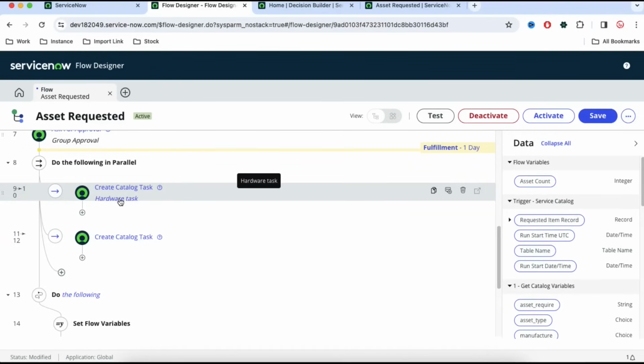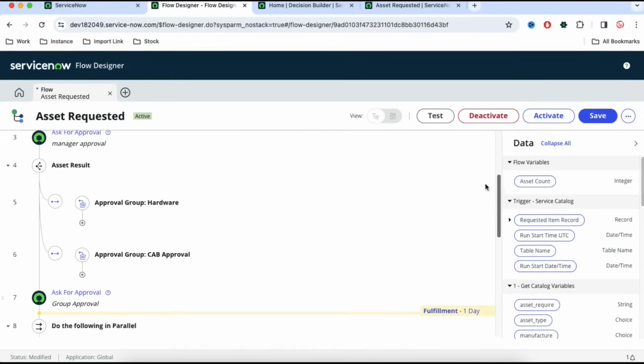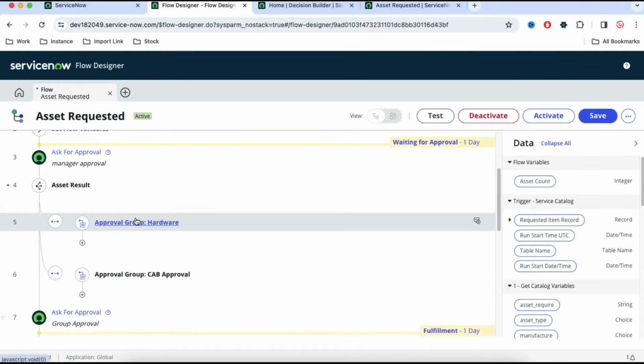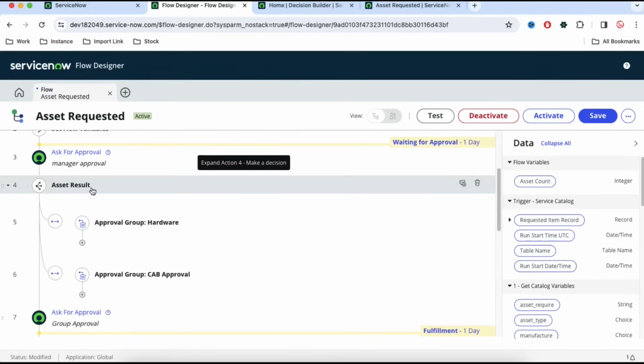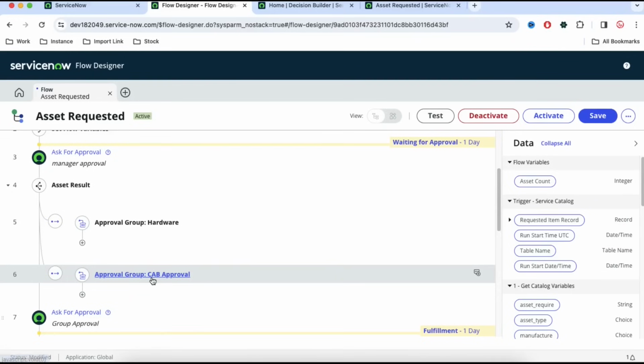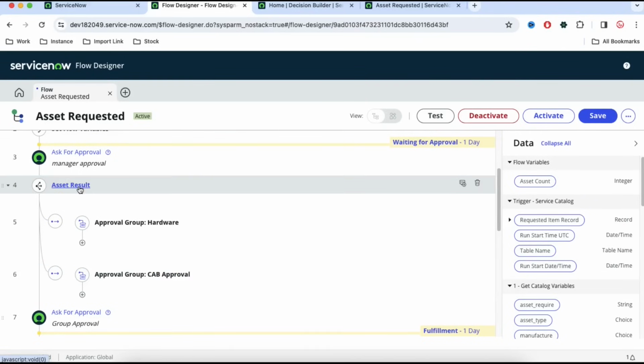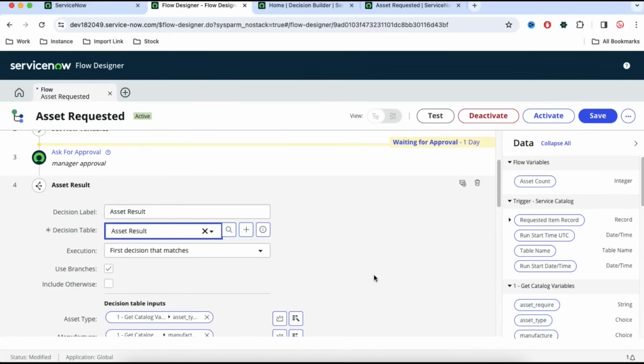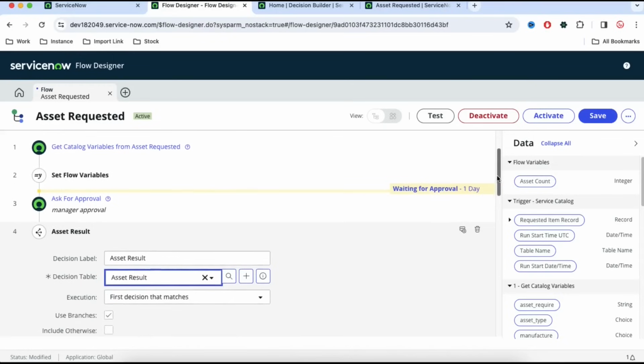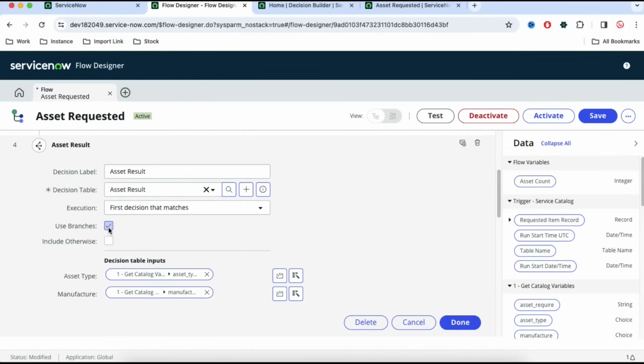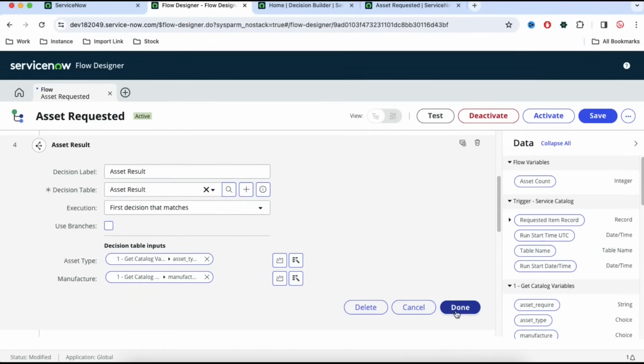Automatically it creates the branches, and then it can be done. So this is one option. This is a decision table. Based on the decision, it will go by this one or this one. So we can do that. That's one option. Else, if you want to merge that, what we can do is just uncheck this one here, use branches, and done.